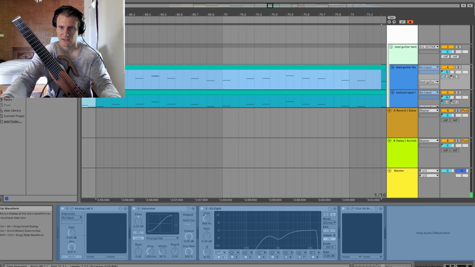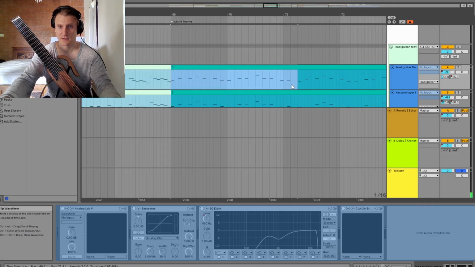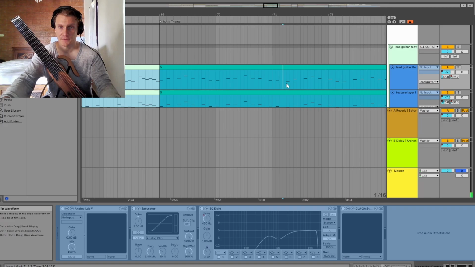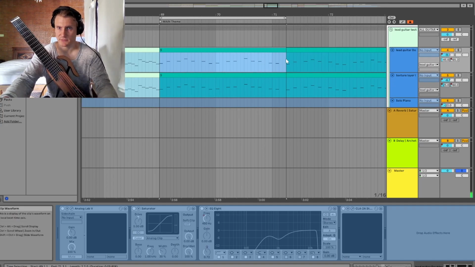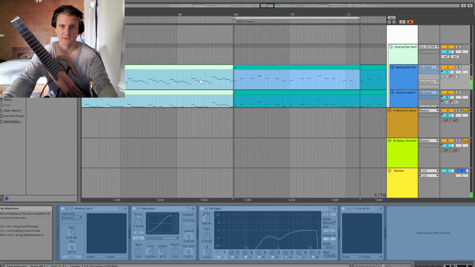And this pattern is 16th notes: 2, 3, 2, 2, 3, 2, 2, 3, 2, 3, 2, 2, 3, 2, 3, and then it repeats. So if I play this, and obviously I used the chord on top of that, but now just to get an idea what it is.